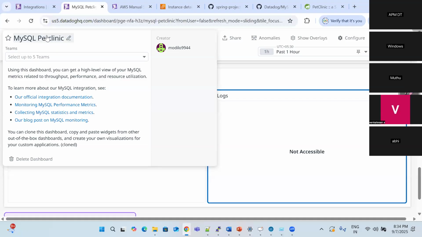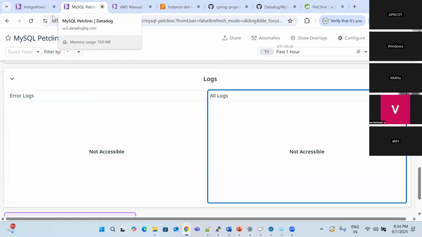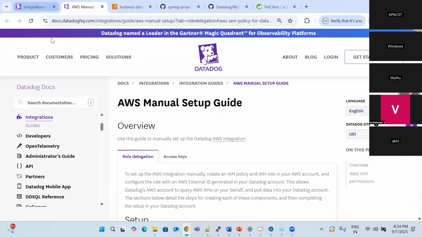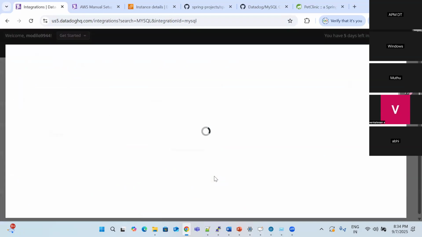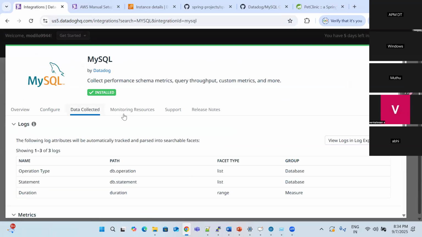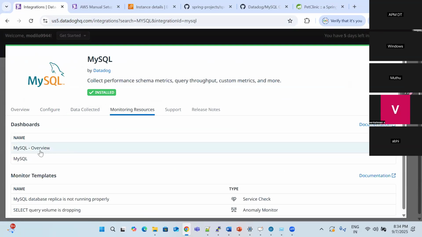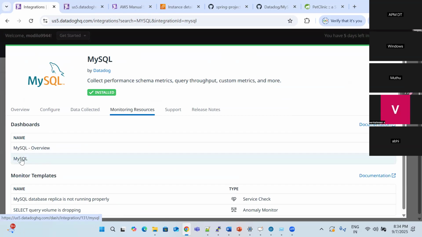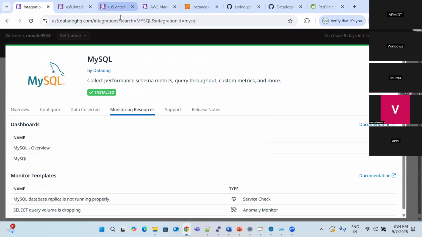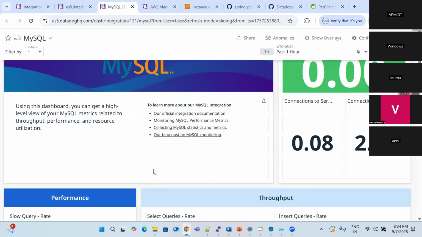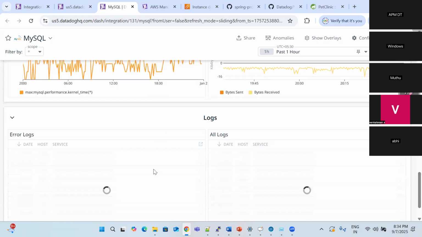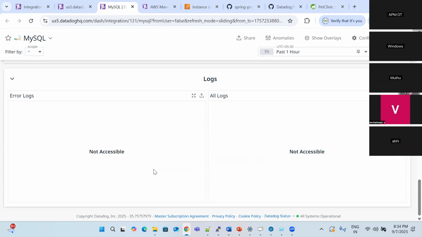Okay, this is pet clinic one, correct? I don't want pet clinic one. I'll go and check with the integrated one. So command here, monitor. I'll open both. MySQL. Okay, so manually I injected a log, even though it is showing not accessible, that I need to check.